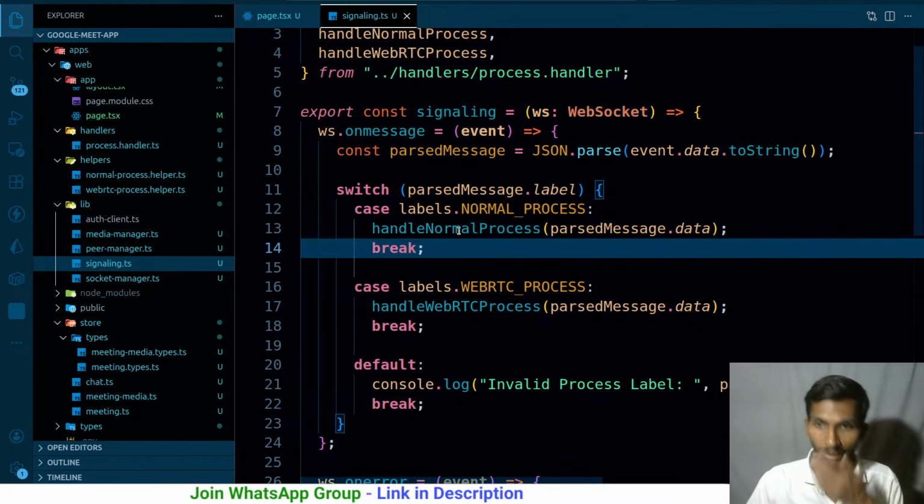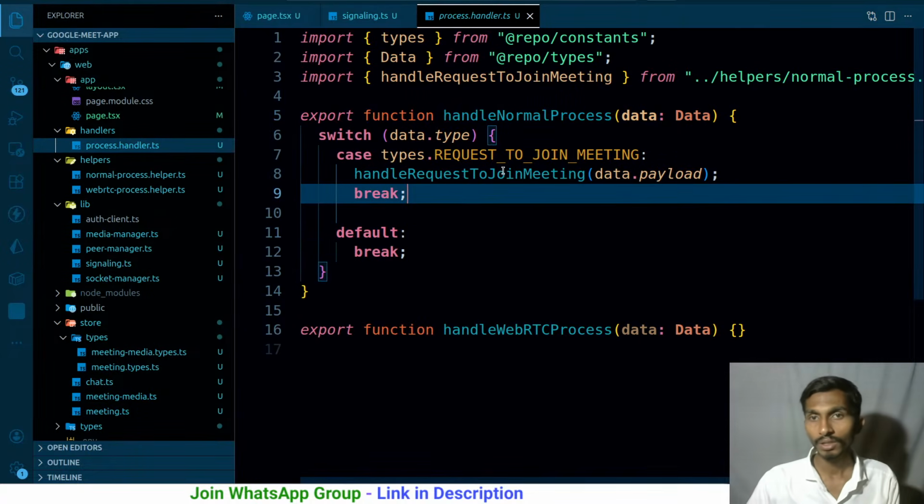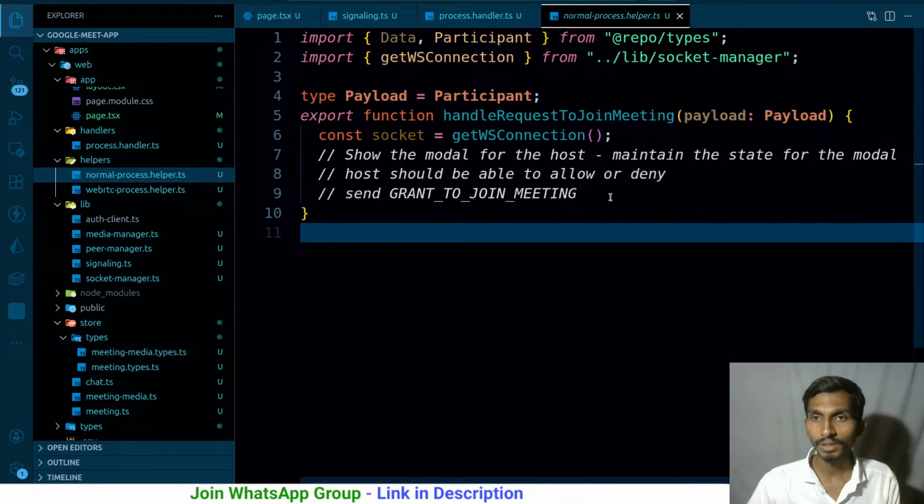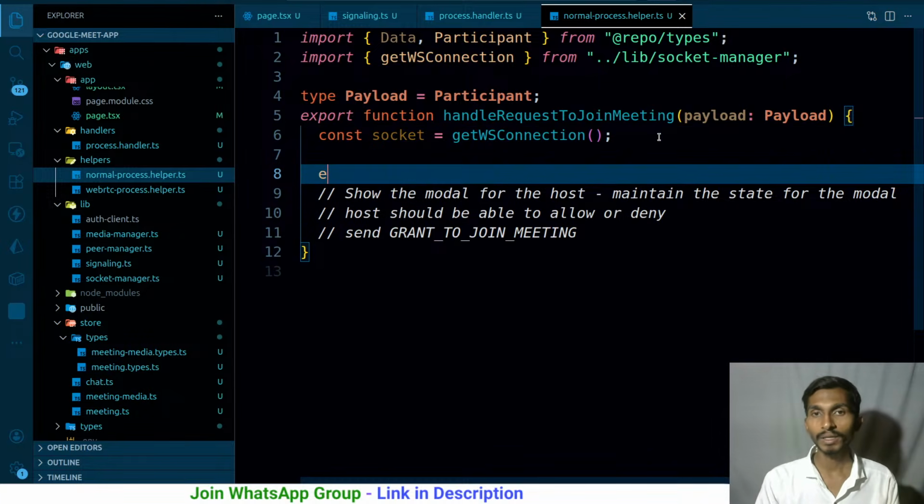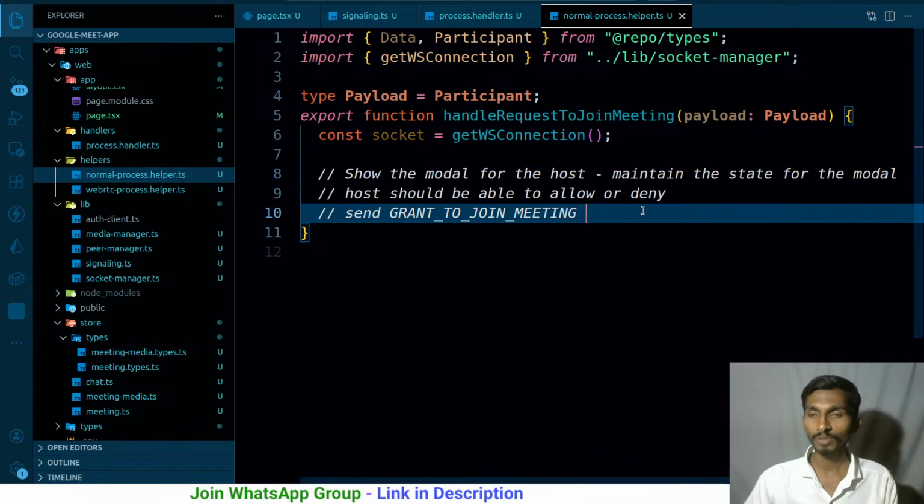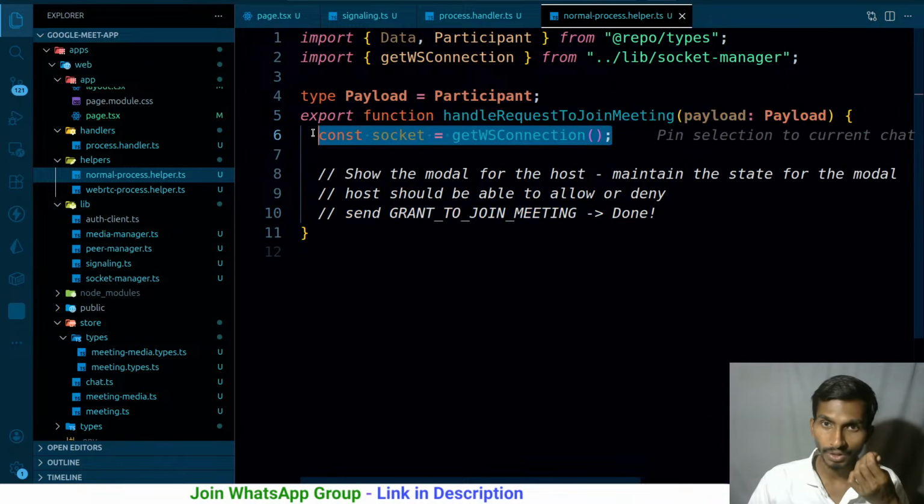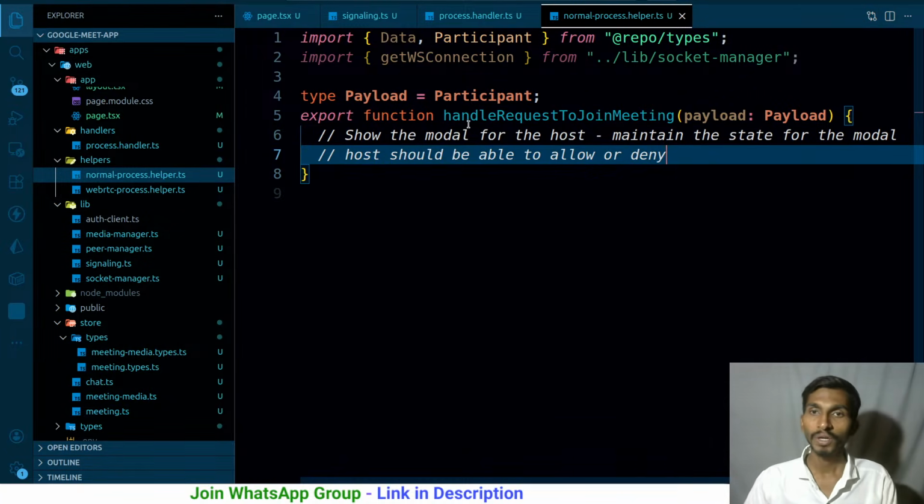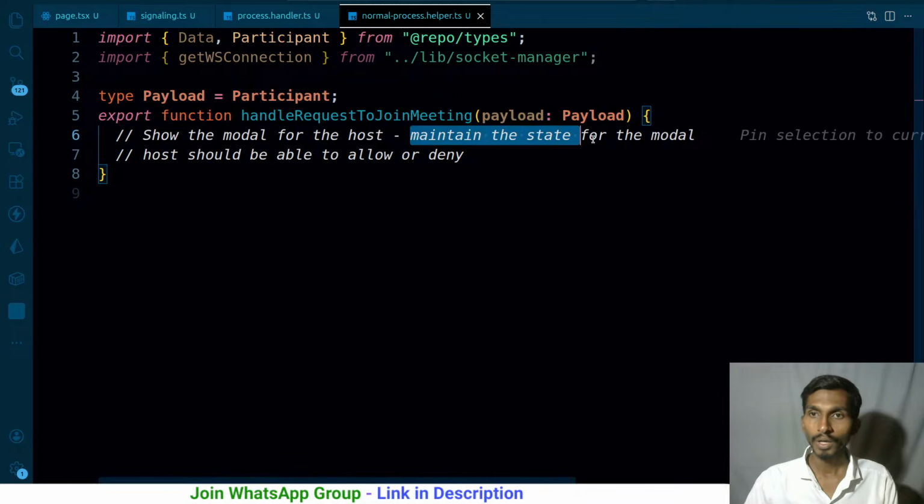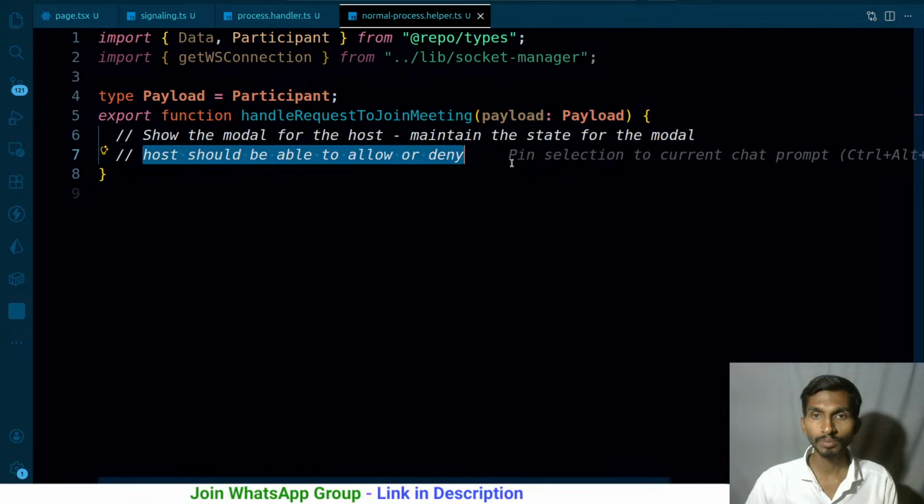And what happened, I got the normal server process here. Once I got that, that was handled to request join meeting. Once I got that here, then what I did, I got my socket connection over here. How did I get that? Again, I got the socket connection, and once I got the socket connection, I can emit at the end, I can do this part. So this part can be done easily, granted to join permission, but again I don't even need to have it here. So what do I need to do here? Just this much. Show the model, maintain the state for the model. Host should be able to allow and deny that.